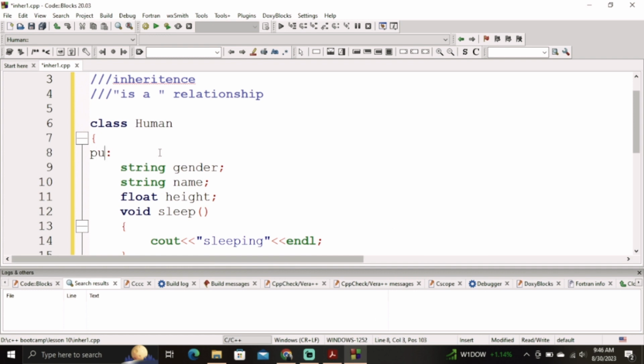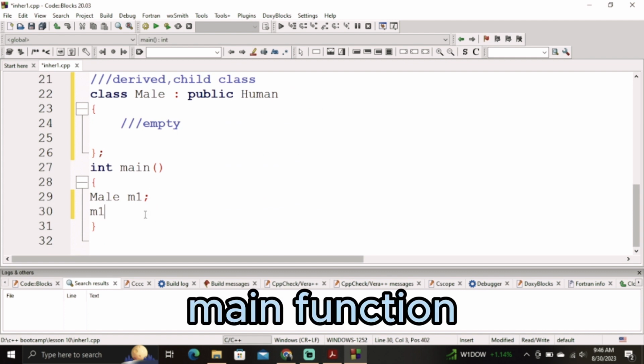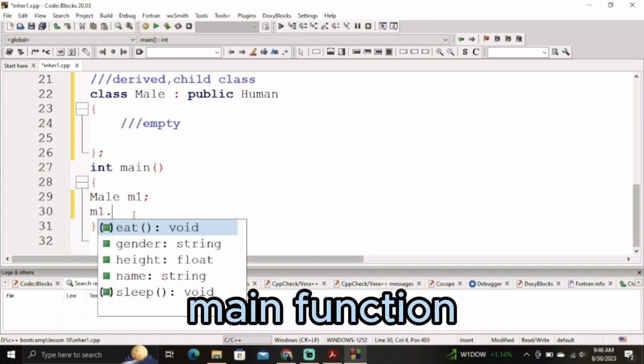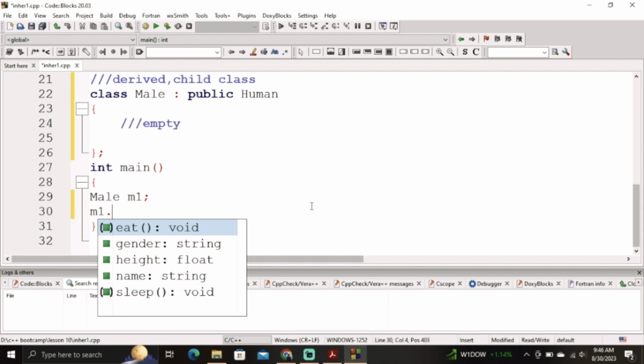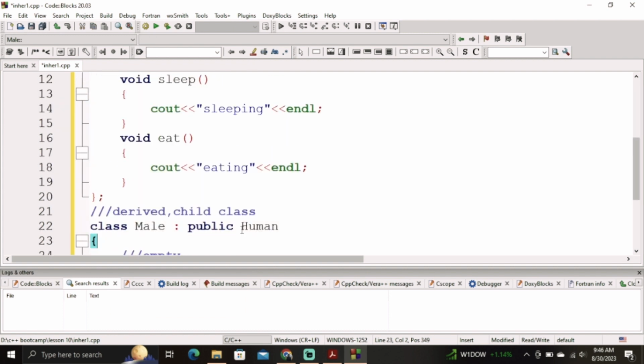On a condition that they are public, because protected can only be accessed in a derived class. So now it can be accessed from our main class. Now as you guys can see, we have got eat, gender, height, name, sleep, and none of them have been declared within this male class, which is the derived class of our human class.